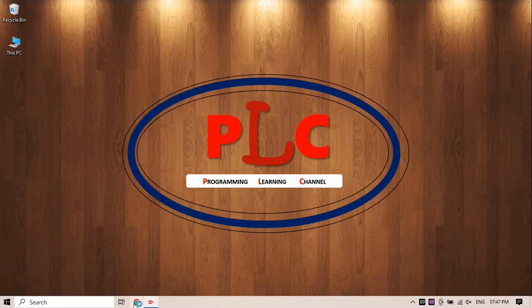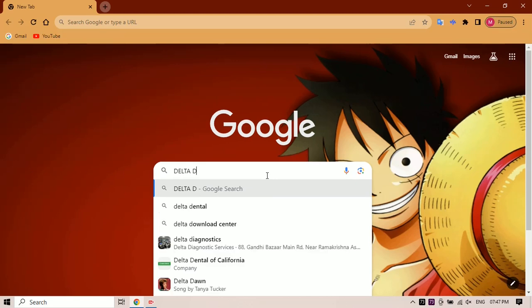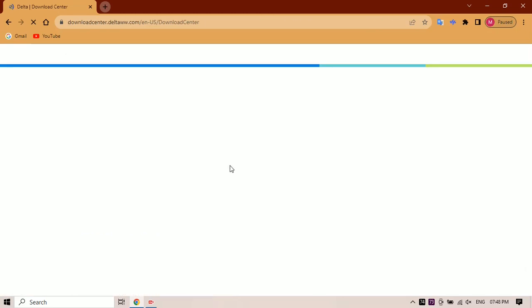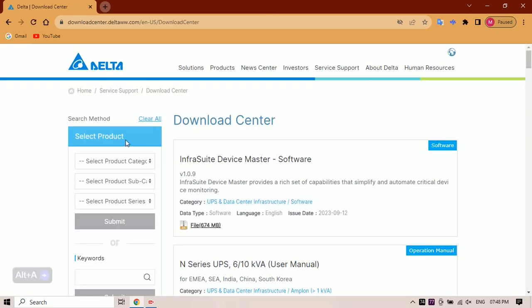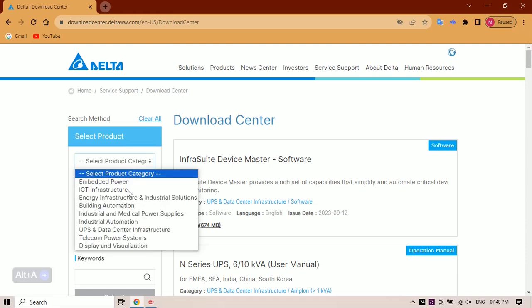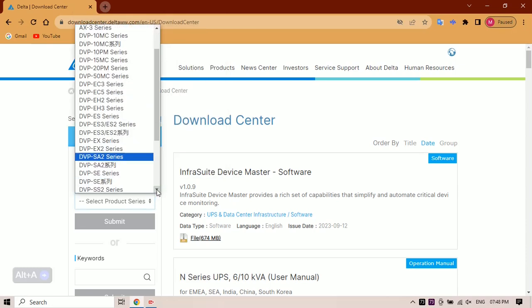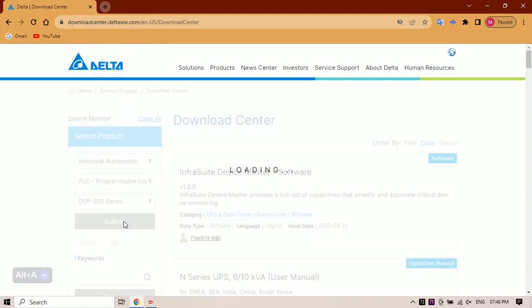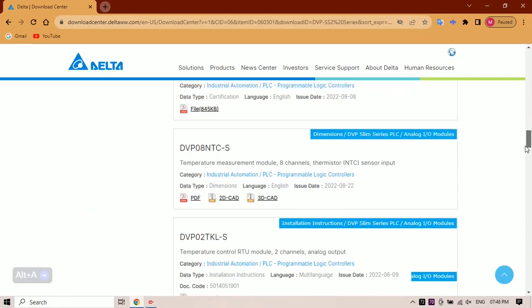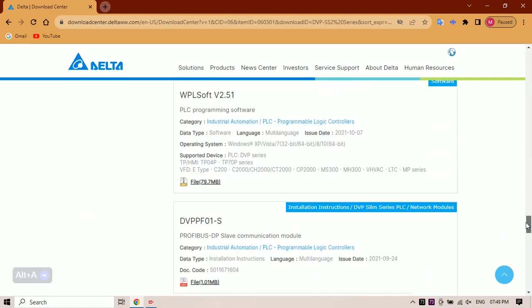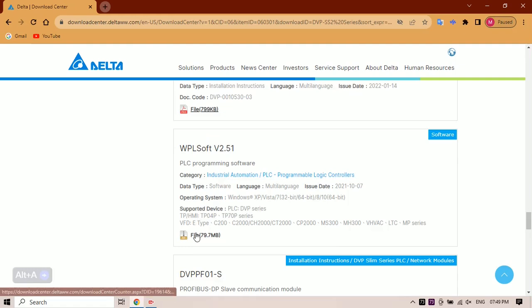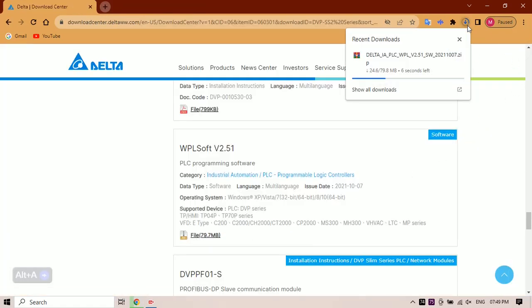For that, open your web browser and type Delta Download Center. Open this link. Here in these options, in the product category list, select Industrial Automation, and in the subcategory, select PLC. And in the product series, select DVP-SS2 series. Submit the selections. Okay, in this list, search for WPLSoft. Okay, this is the link. Let's download the setup file. Select the destination and save the file.